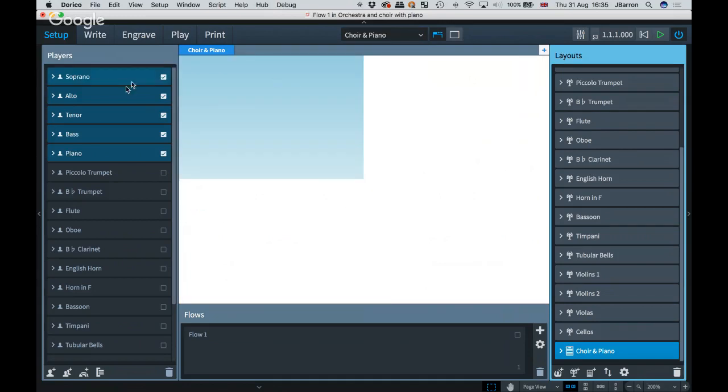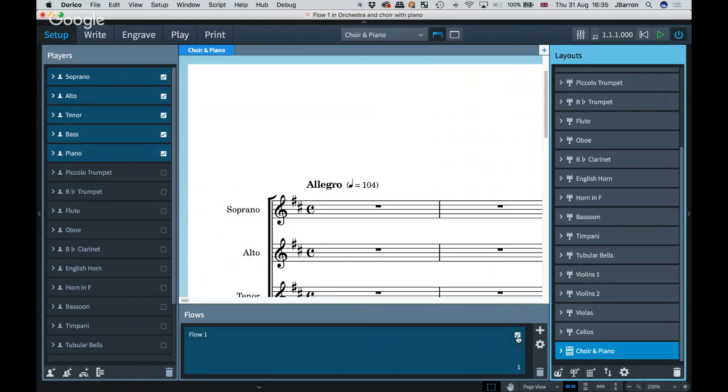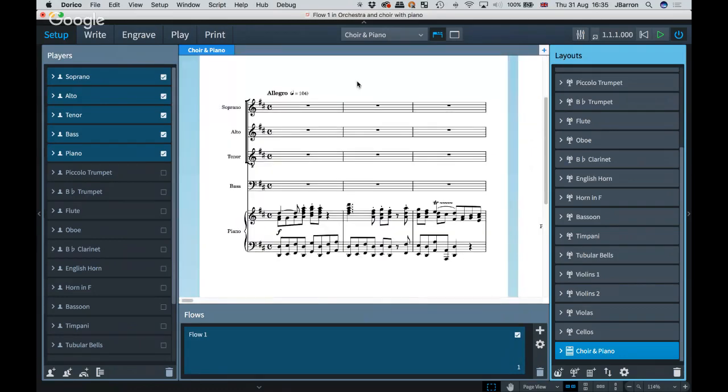It's because when you're in setup mode, you've said, I've created a new choir and piano layout and some new players. But what haven't we done? We haven't ticked this box here to say which flow you want to be in it. So I've ticked the box to say, flow 1, please go into this layout. So now I have a new layout for choir and piano.